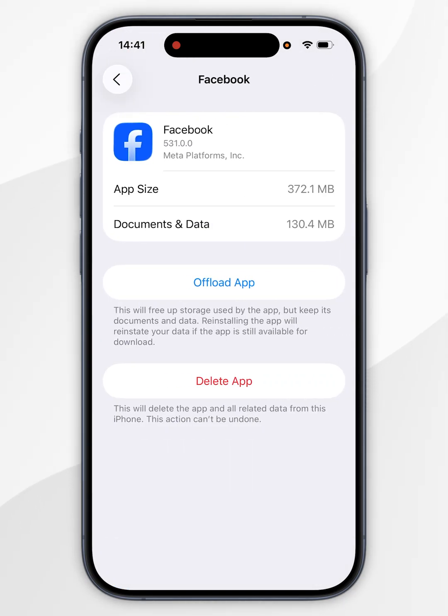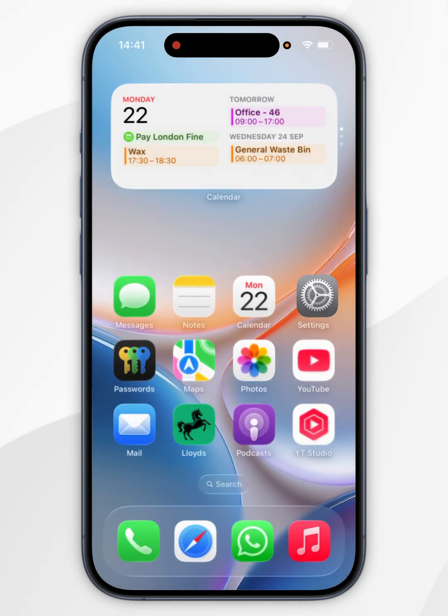And as you can see where it says documents and data, it's now showing 130 megabyte as opposed to the 1.16 gigabyte that we had on our iPhone earlier. So now we can go ahead and start using that app, just as we normally would.